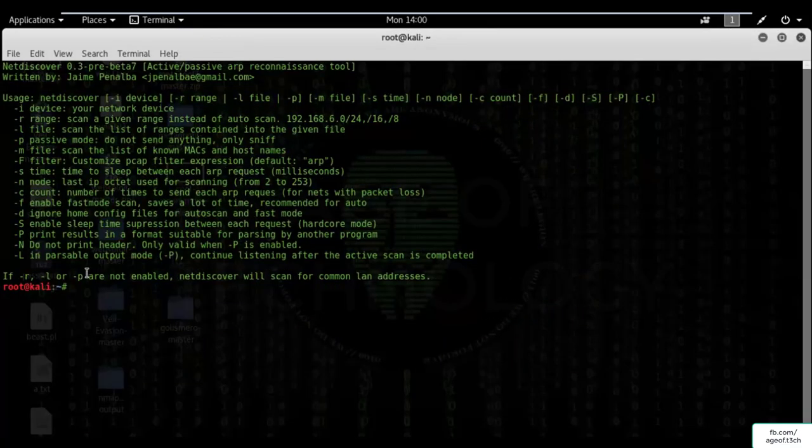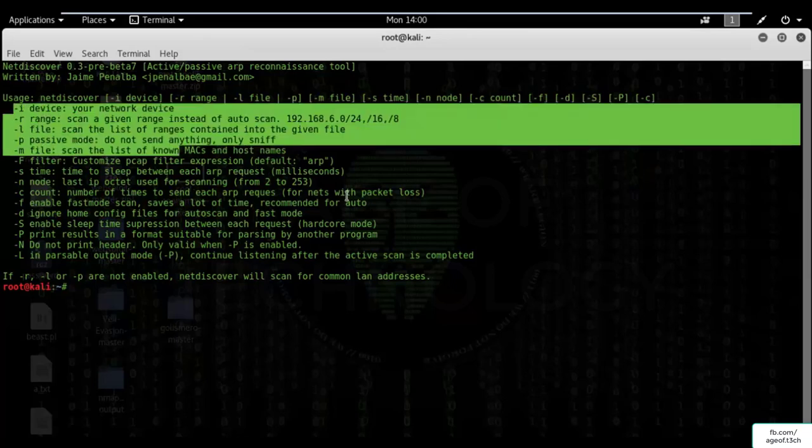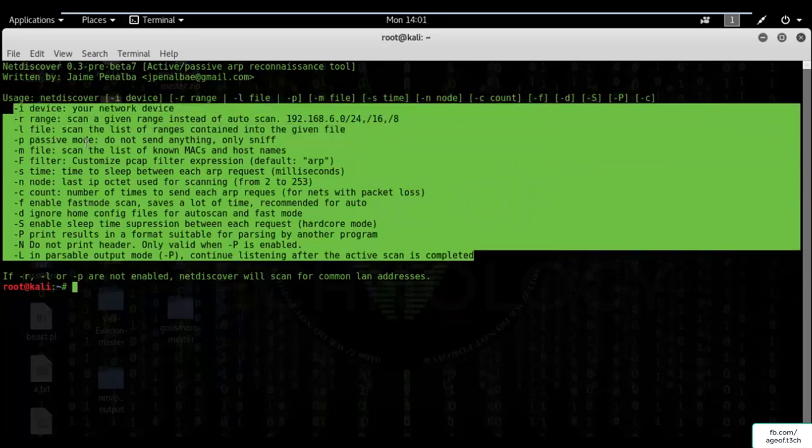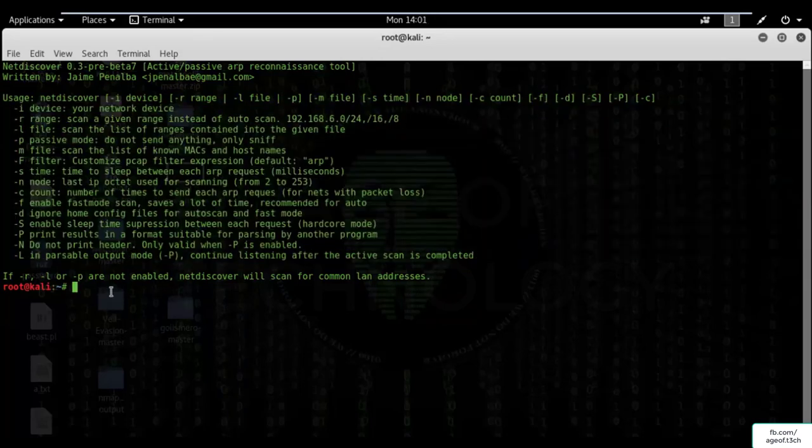This is netdiscover, and you can see these are all the options related to the netdiscover command. Dash r is for a range scan of the IP address or range of IP addresses. Dash l is to scan a list of ranges from a file. P is for passive scan. F for filter, S for time, count, ignore, enable sleep, etc. So let's try two or three examples.